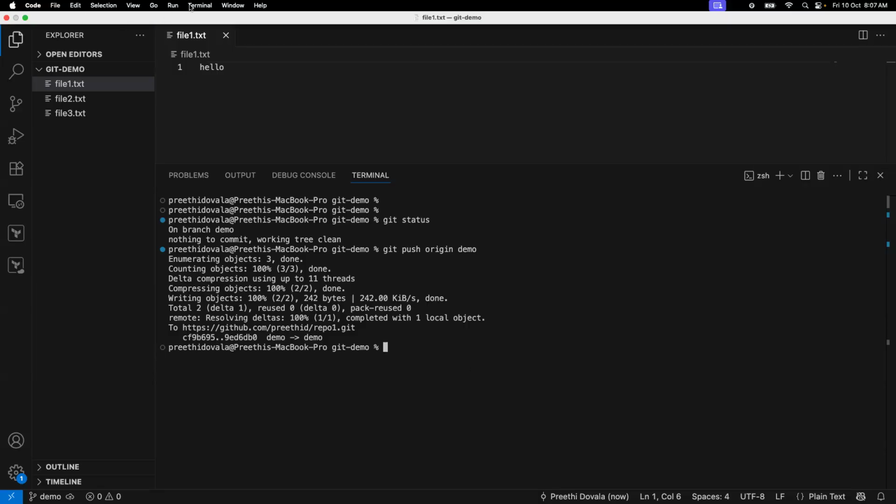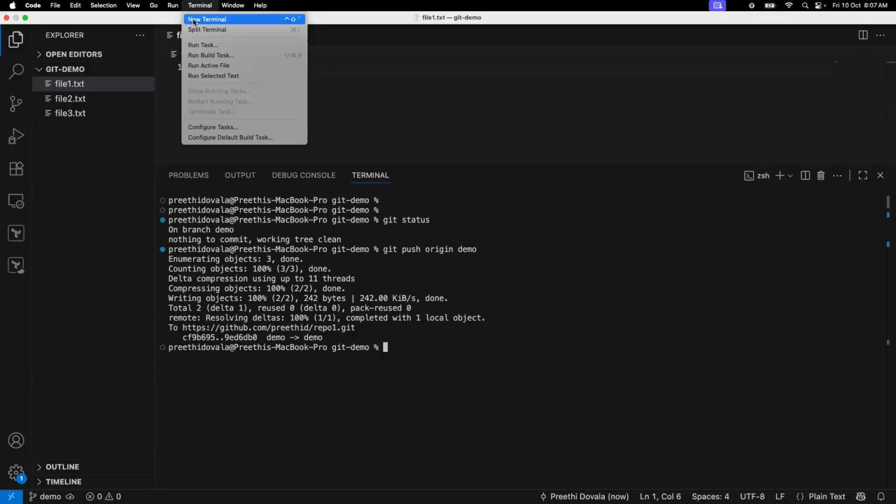Yeah, you have to go into Terminal and try New Terminal. Then only it will open this terminal, on the top terminal. Okay, got it. So now I have to give all the commands over there. Yes, yes. Okay, I will try now.